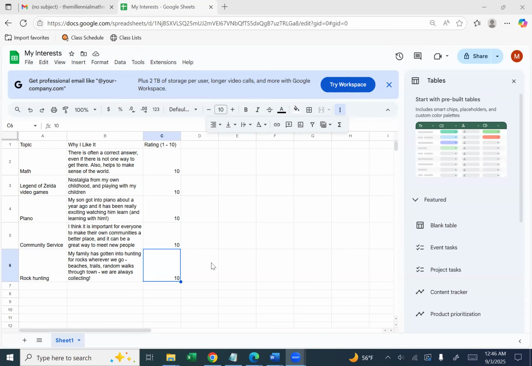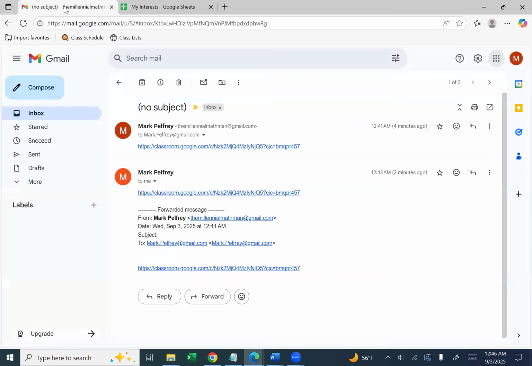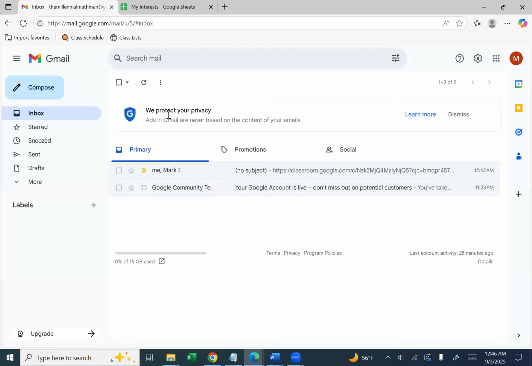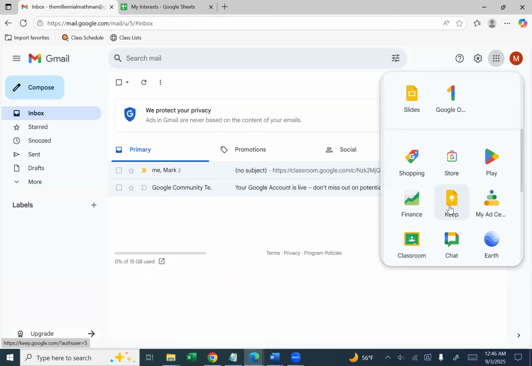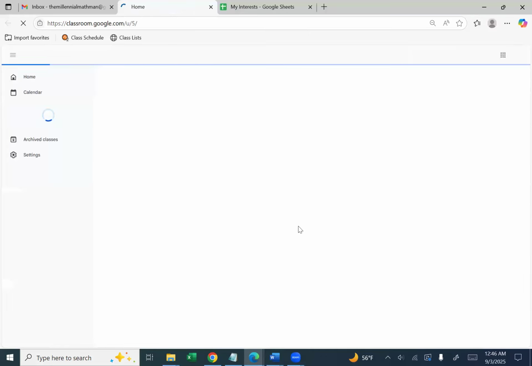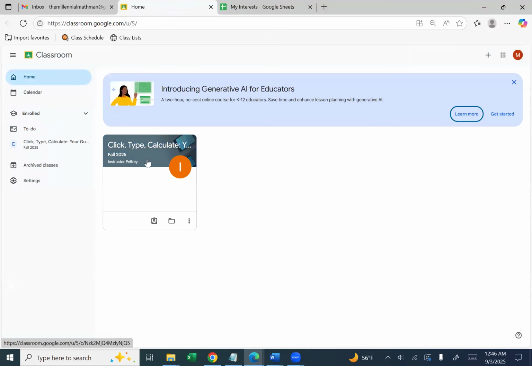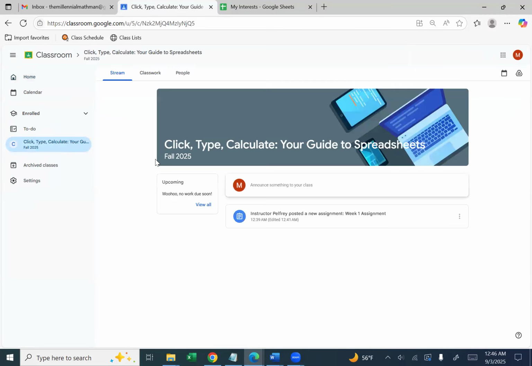All right, now that we've made our spreadsheet, the only thing left to do is to submit it to this week's assignment link in our Google Classroom. So go back to your email account, and from the home screen of your inbox, go to the Google Apps and choose Classroom. You can scroll down until you find Classroom. Make sure that you're in our course. Click on this week's assignment.